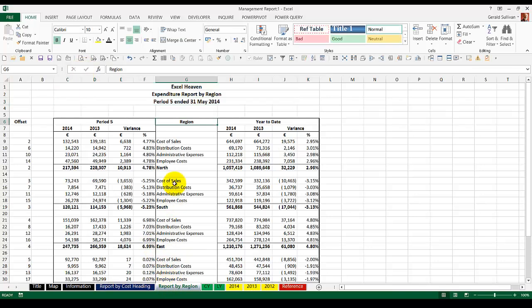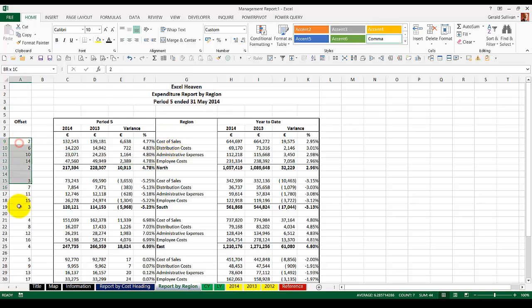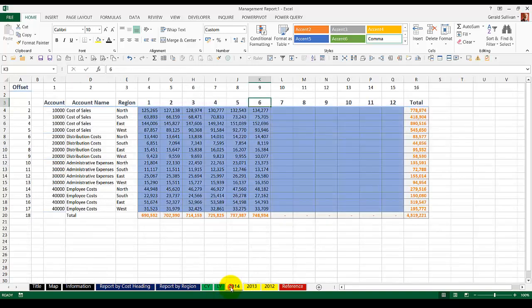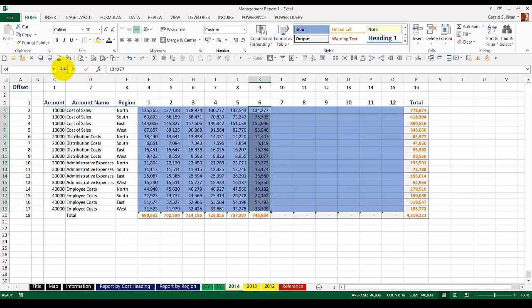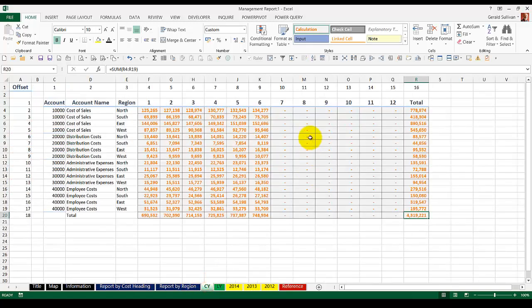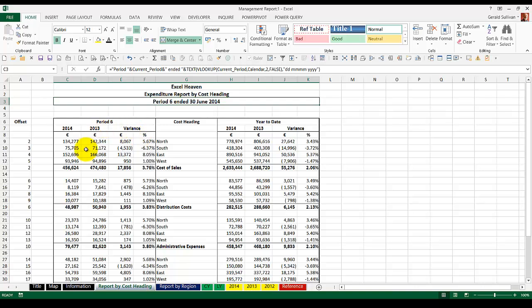Now for the regional report. You can see that it's pretty much the same, except the sequence in the offset column is changed, but the functions remain the same. This again shows the benefits of using a flexible structure. You will recall that on the 2014 sheet, I had updated the period 6 figure, but not the named range current period, so let's do that. Using the name box to select current period, I can now change that to 6. Both the CY and LY sheets update, and on the report sheets, not only the figures update, but the headers update as well.